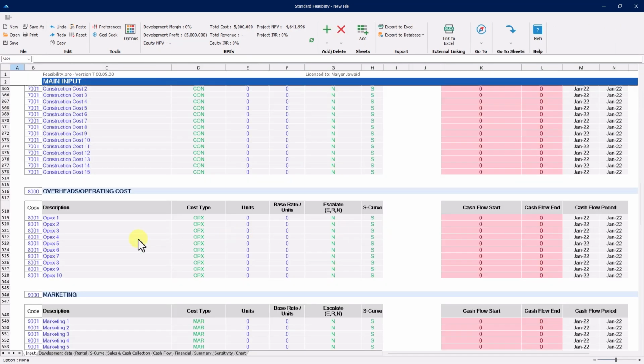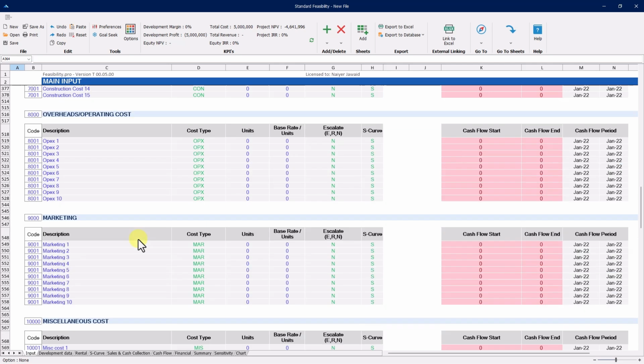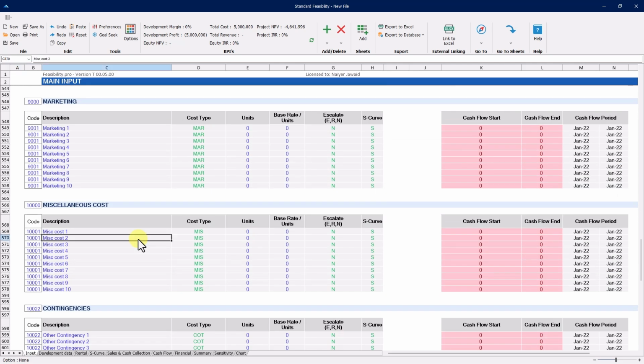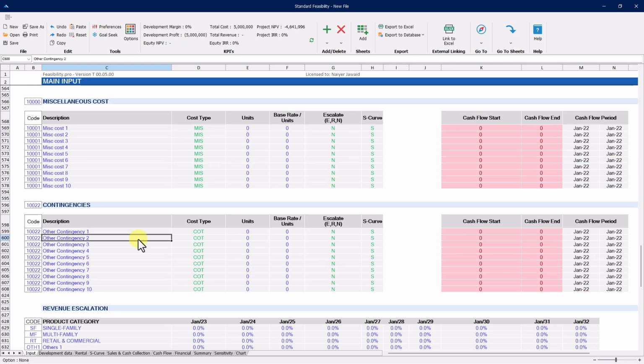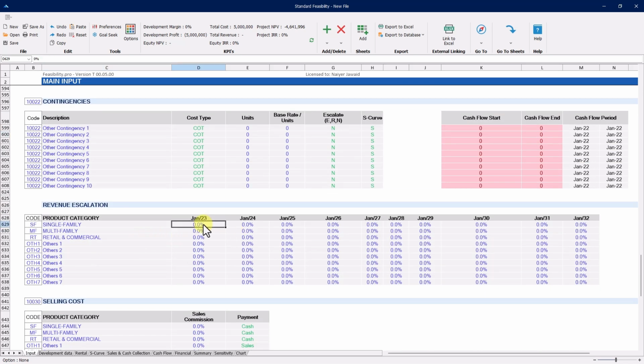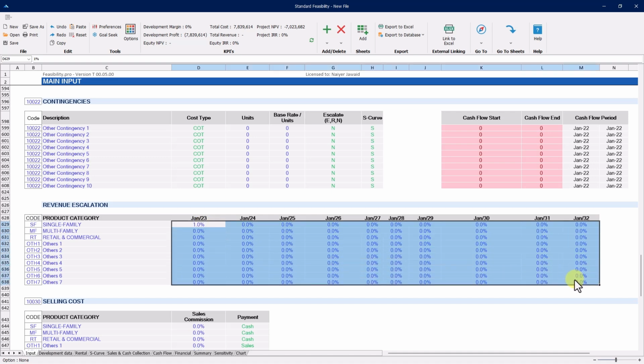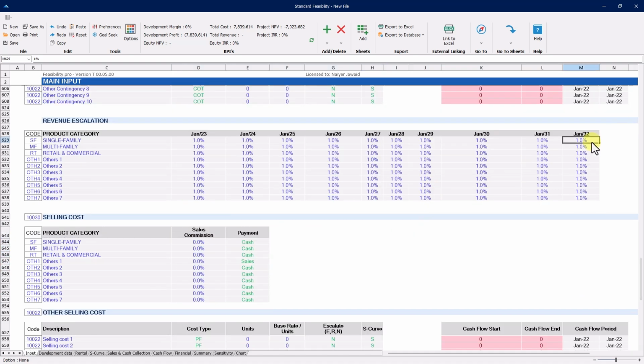Add any operating cost overheads, marketing cost, or miscellaneous cost you wish. You can also enter contingencies. If you need to define revenue escalation, you can do so. Same logic applies. Beyond the 10th period, it uses the last escalation rate for future cash flows.